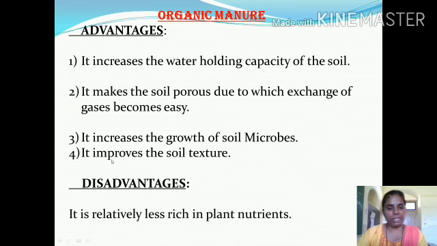Organic manure also increases the growth of soil microbes, useful microbes, and it improves the soil texture. Quality of the soil is improved by adding the organic manure. Many advantages are there, but only one disadvantage: it is relatively less rich in the plant nutrients. Because it is formed naturally from animal waste, plant waste, and by the earthworms, it may not contain all the required nutrients for our crop plants.